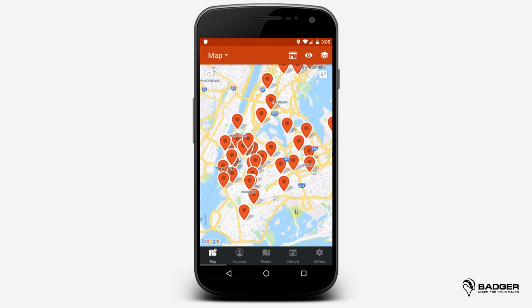Before creating a route, it's useful to see on the map only the accounts you're most interested in. Badger gives you the ability to colorize and filter your accounts so that you can focus on your priorities at all times and even spot great opportunities around you. So, we'll go ahead and open the Visualize screen up here.